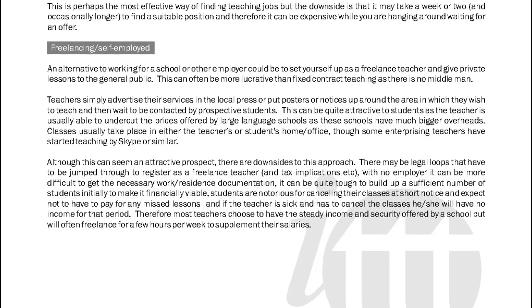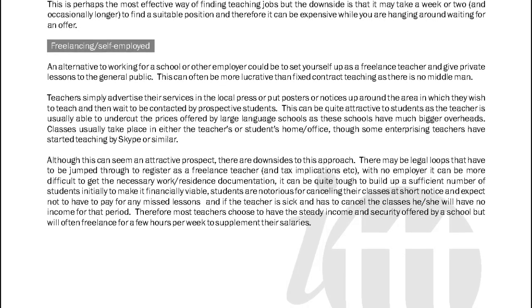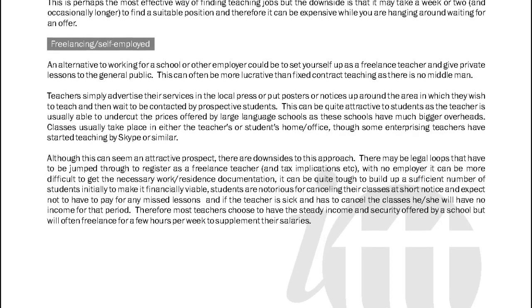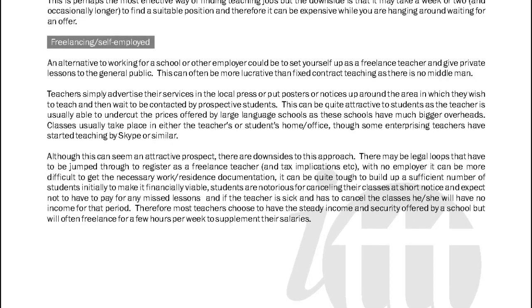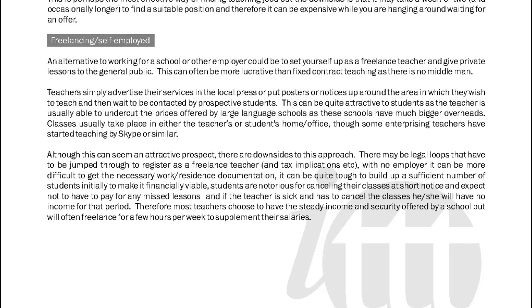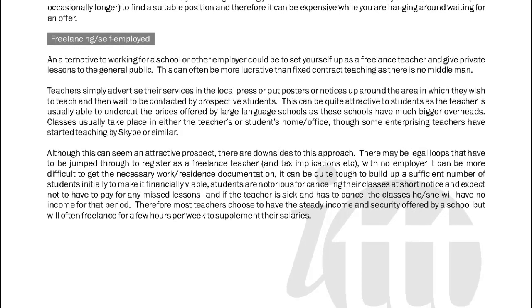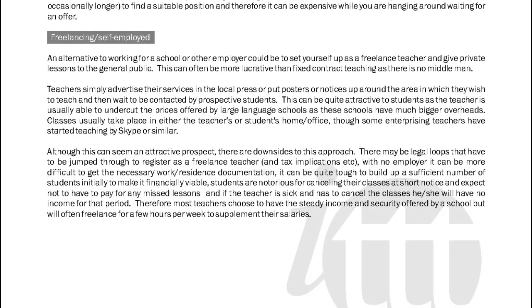for that period. Therefore, most teachers choose to have the steady income and security offered by a school, but will often freelance for a few hours per week to supplement their salaries.